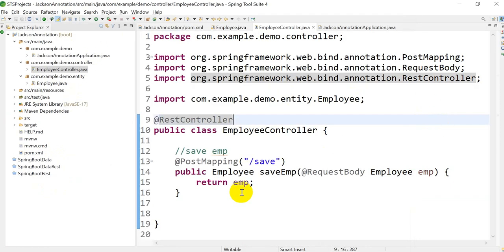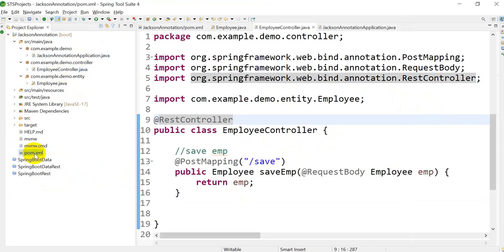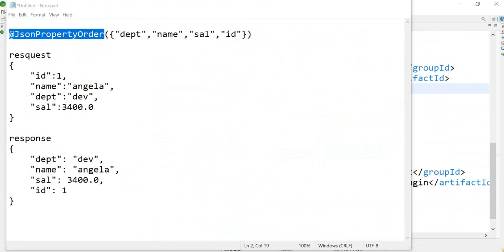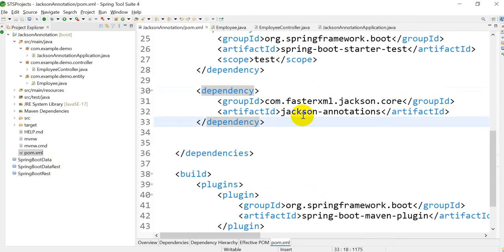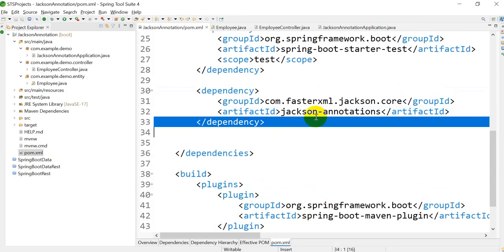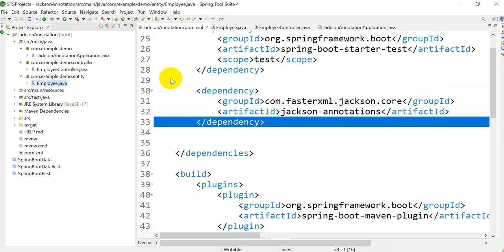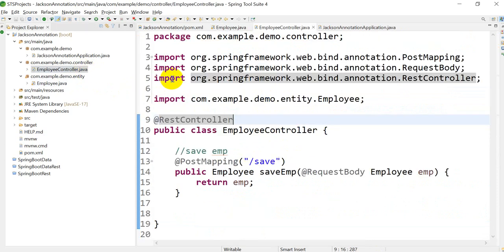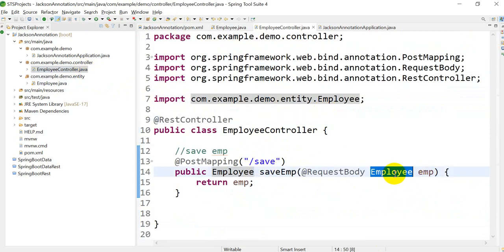So let's suppose I have already created one application. In order to use this annotation, @JsonPropertyOrder, you have to add this dependency, and that is Jackson Annotation. Here I have created one simple employee entity which has the variables ID, name, department, salary. Here I have created one controller, and here we are taking the employee as input.